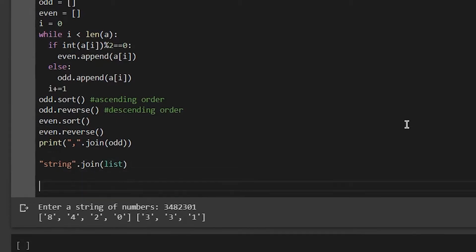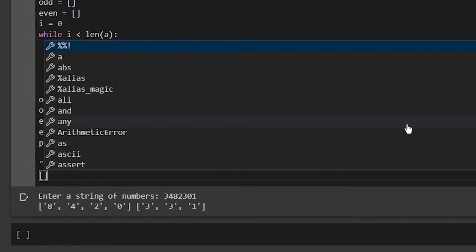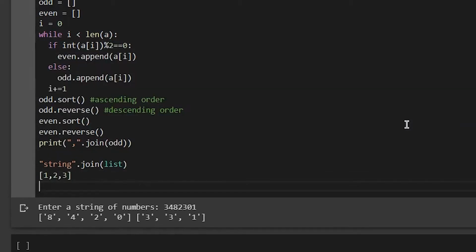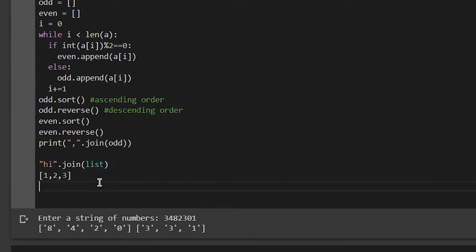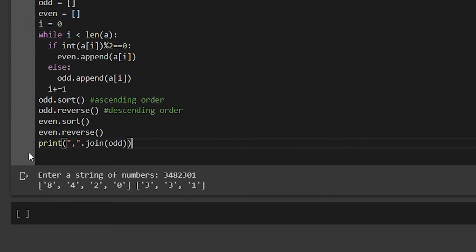To illustrate the syntax of the join function, it takes in a string here, and then you type in join, and you probably give a list inside. So what happens is, if the list happens to have numbers like this, and if the string I give is, for example, hi, this list would essentially be converted into a string which basically says 1 hi, 2 hi, and 3 hi. That would probably be it.